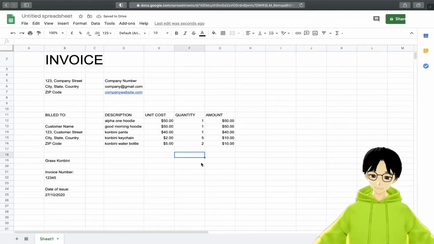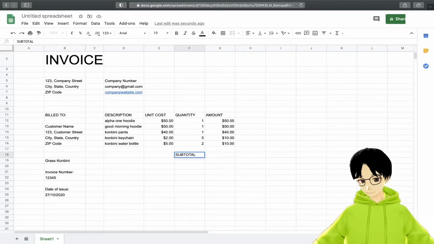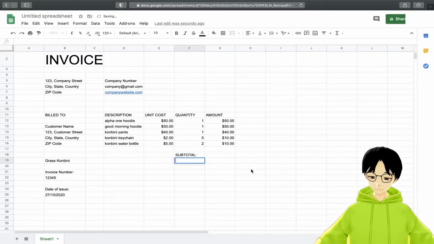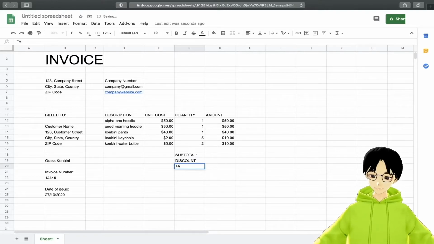Alright, so now I'm going to show you how to do the subtotal, the discounts if you have any, the tax rate, and the total amount that the customer has to pay. Okay. So I'll be doing it here, one cell below your items list. On the first cell, I'll be typing down subtotal, and then here I'll be doing discount. Okay. Here I'll be doing tax rate. Tax rate is basically how many percent the tax is.